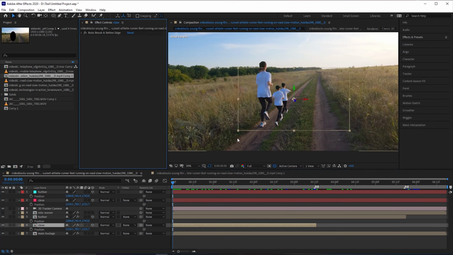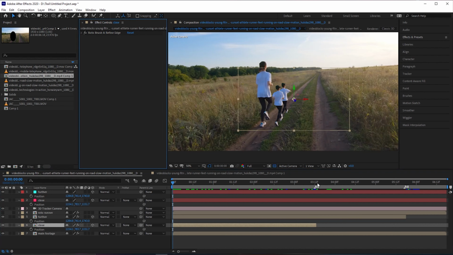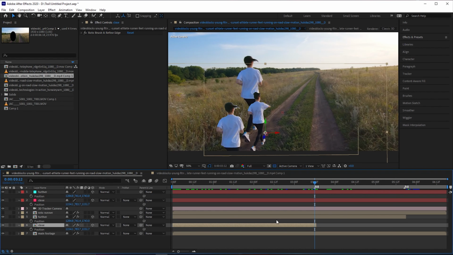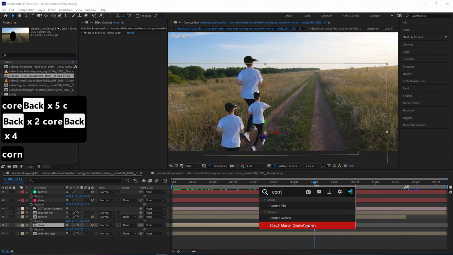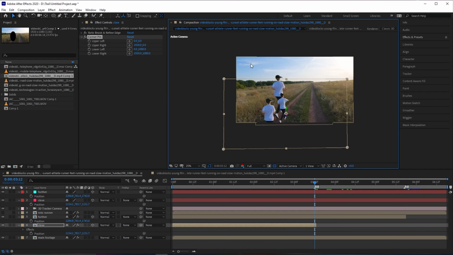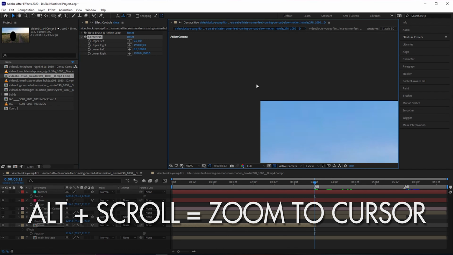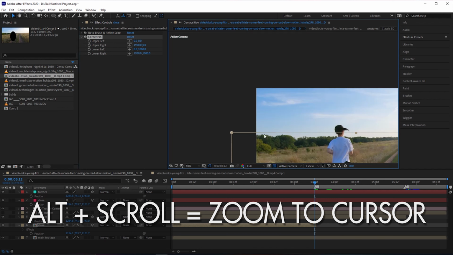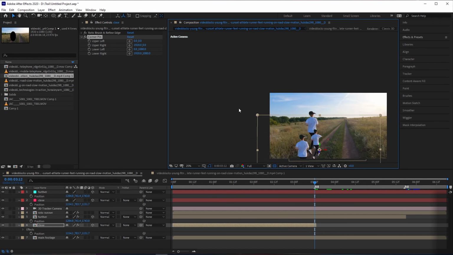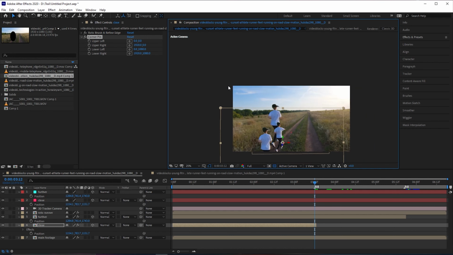So here's the trick that makes it all. Go to the marker of the according layer. Since we are on the pre-comp close, we are on marker number 1. Add corner pin effect. By the way, pro tip, if you hold Alt and scroll, you zoom in exactly where your cursor is, but if you just scroll your mouse, you will zoom into the center. So that's actually quite useful here.